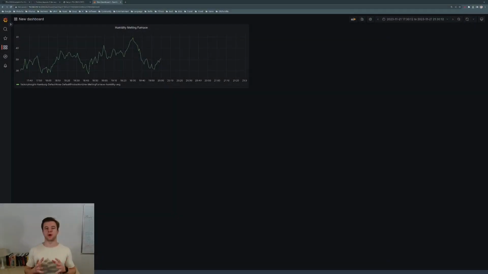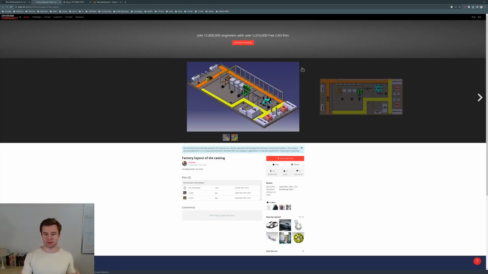I want to add one more panel to my dashboard, namely a canvas. A canvas is a pretty new feature in Grafana that allows you to overlay values that change in real time on an image. And we will use this to create, let's say, a floor plan of our factory that I have found in this CAD drawing on the internet.